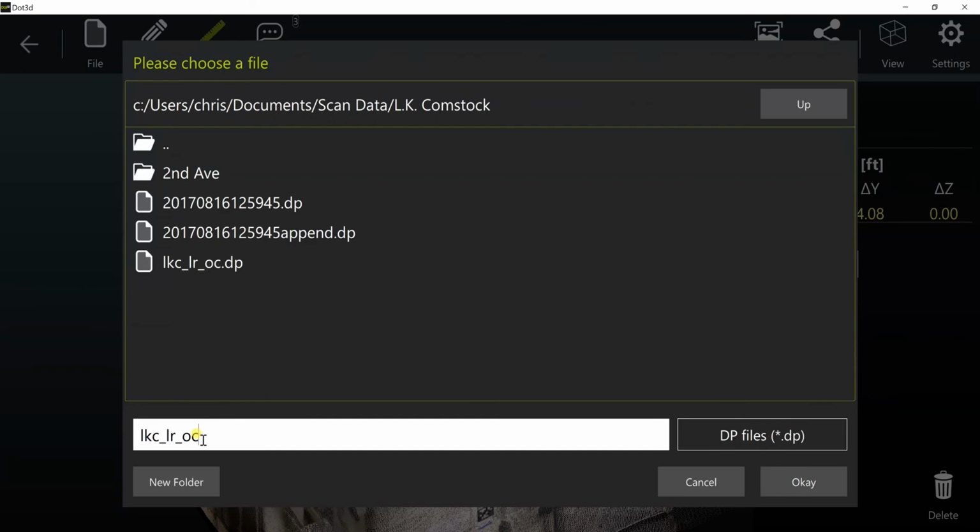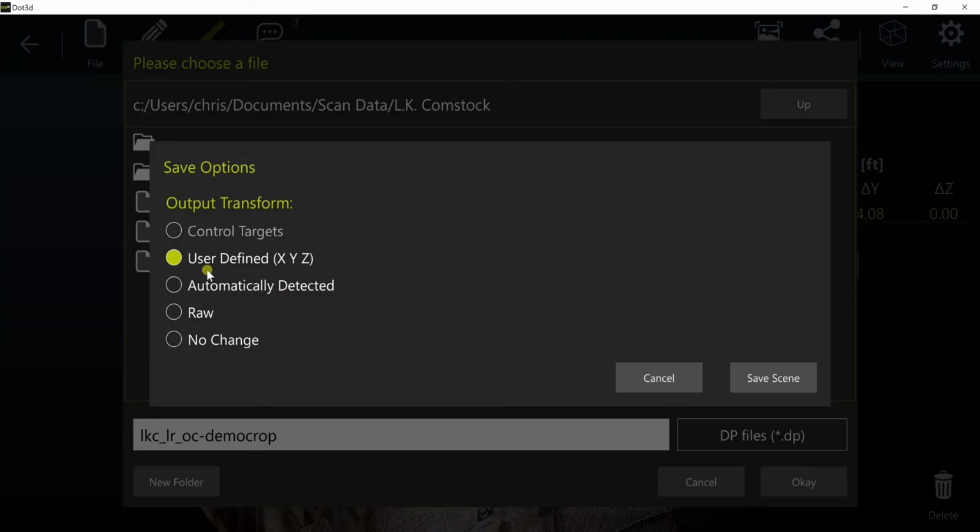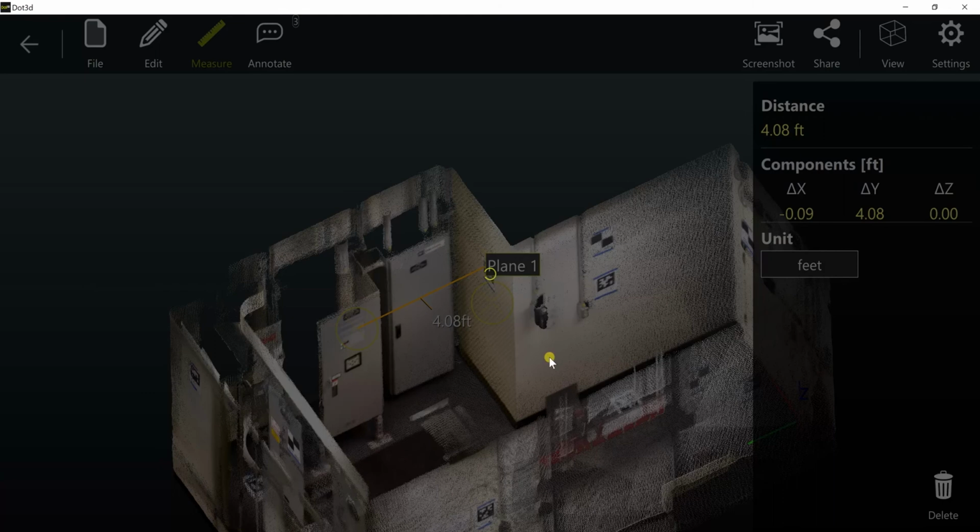So we'll call this demo crop. Save. To the user-defined coordinate system, save scene. And that concludes this brief demonstration of some of the new functionality coming in DotProduct Dot3D Edit 2.0.